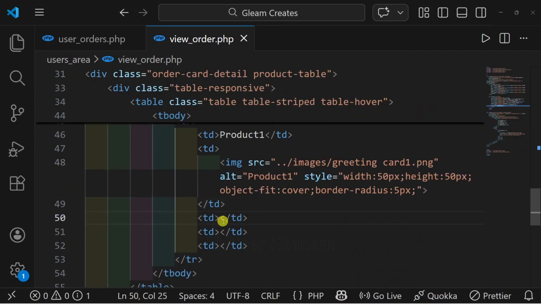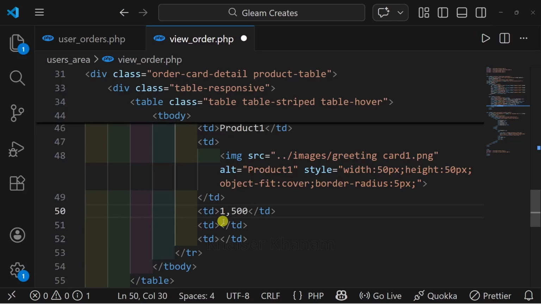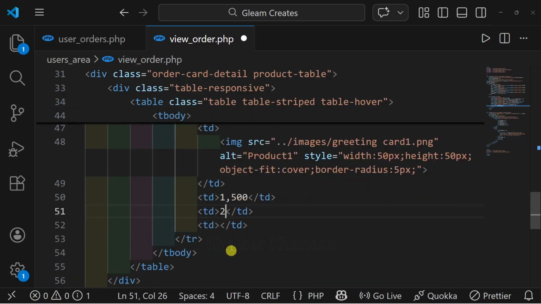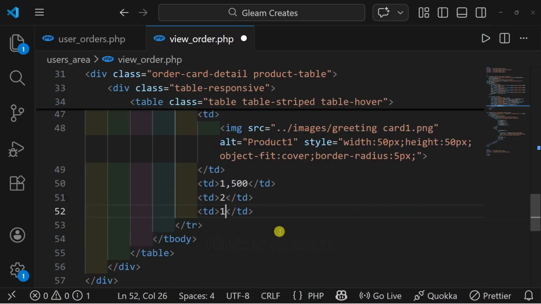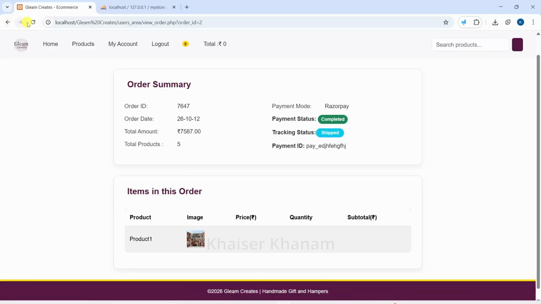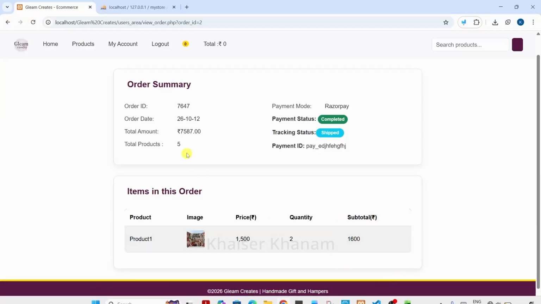Next, I have to display the amount. Let me write 1500. Then quantity I will be passing 2. And finally, we are having subtotal. Subtotal, let me write 1600. Save this. Come here, refresh once. So in this way, entire content will be shown to user.